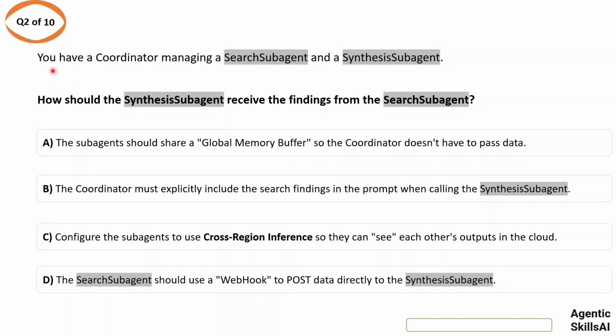Question 2. You have a coordinator managing a search subagent and a synthesis subagent. How should the synthesis subagent receive the findings from the search subagent? A. The subagents should share a global memory buffer, so the coordinator does not have to pass data. B. The coordinator must explicitly include the search findings in the prompt when calling the synthesis subagent.